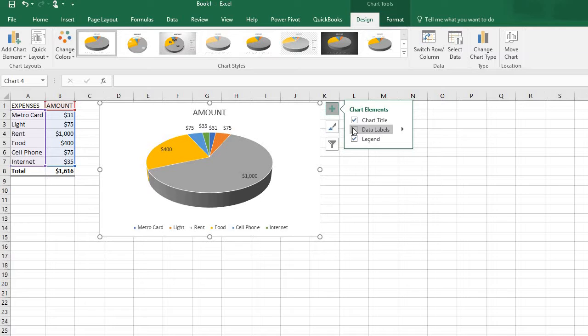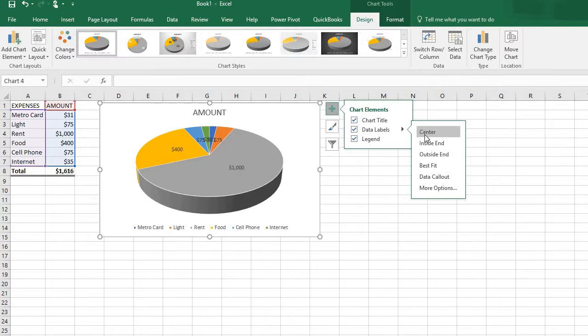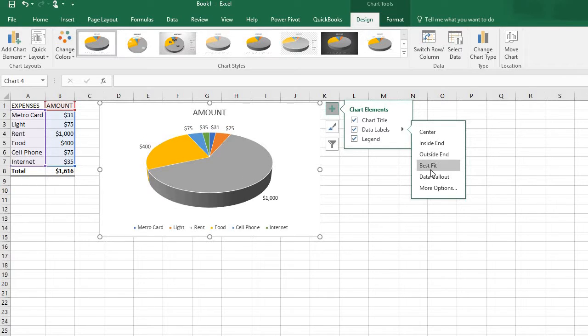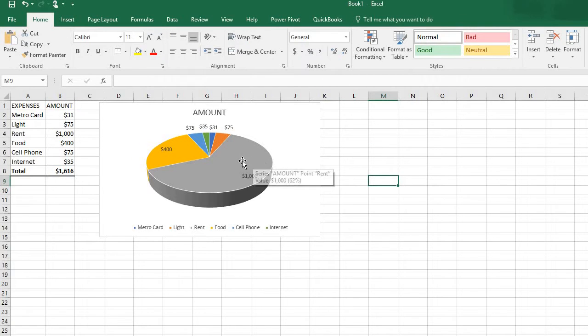chart data labels, right? Now if you scroll over to the arrow on the side, you will see that you have more options here on where to insert the data labels. You can insert them in the center of the chart, inside end, outside end, or best fit. I would pick best fit, and voila, now you see that you have the corresponding values for each expense.